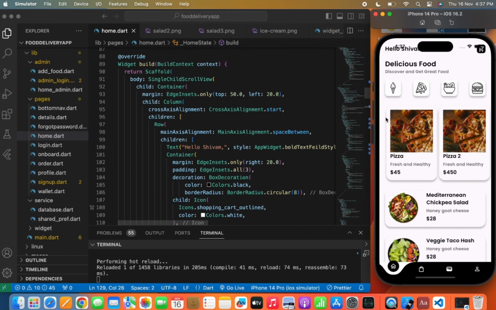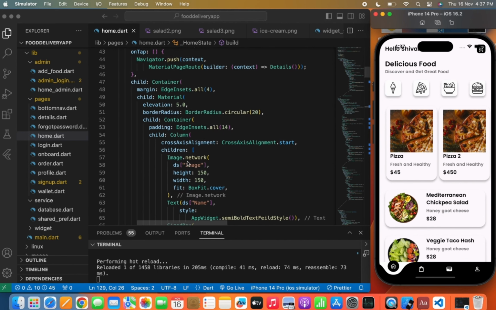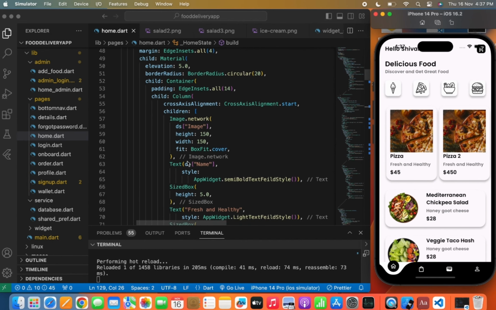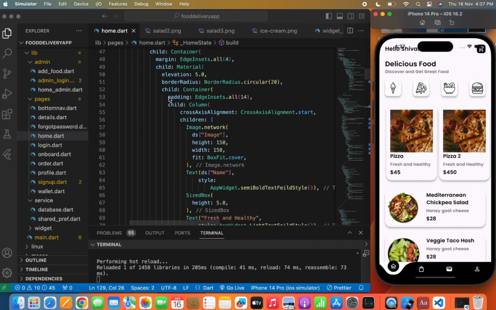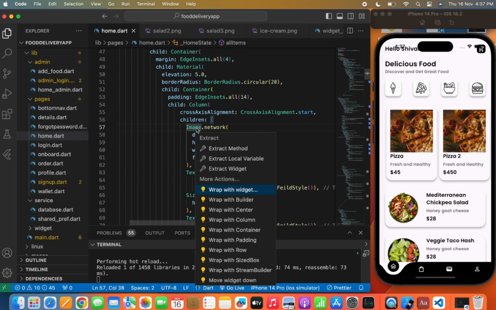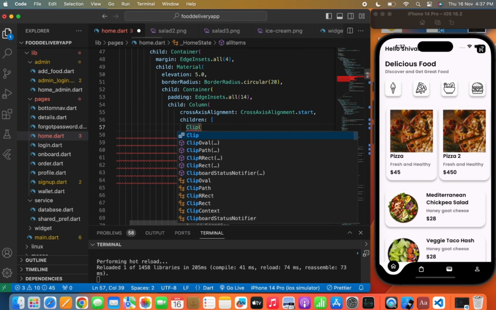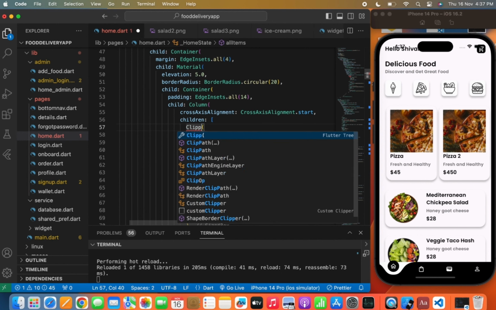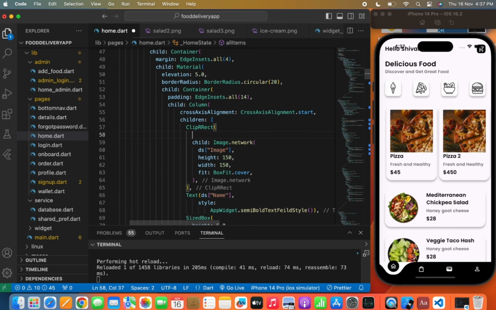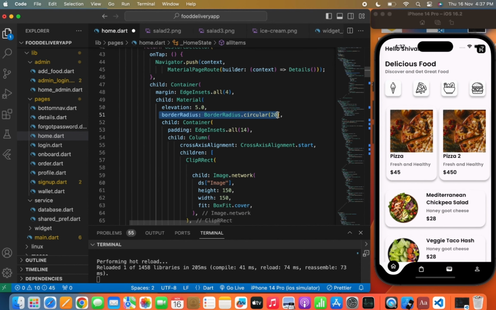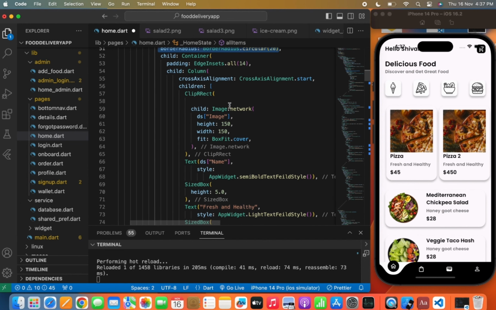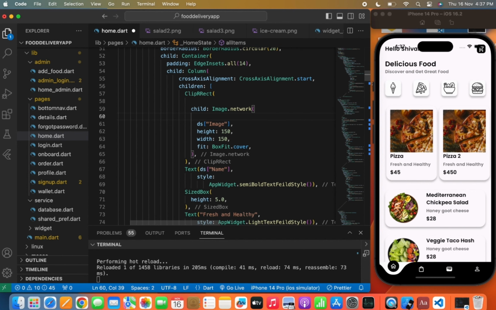Now I will provide the border radius to the image. I will wrap it with the ClipRRect here and give the border radius to the image. Now you might be thinking that there is already a border radius in the container, so why are we giving the border radius to the image again? The reason is that if you give the border radius to the container, then it will not wrap the image. You need to use a ClipRRect widget to give a border radius to the image here.